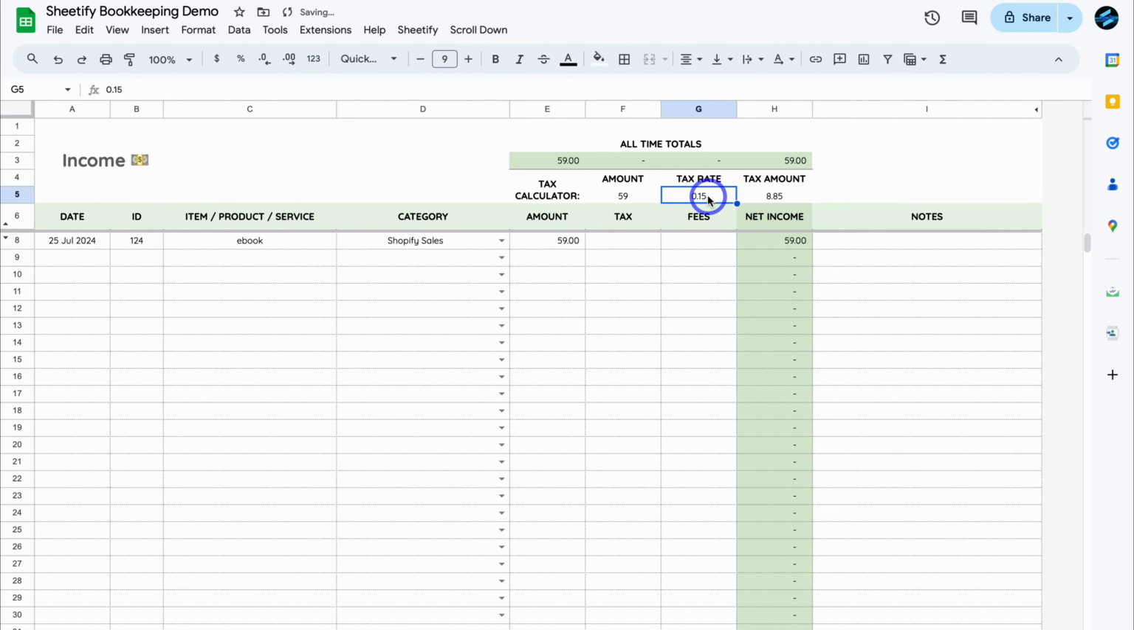is 15%, 0.15. So the amount of tax for this specific product, this $59 ebook, is $8.85. So I'm going to add that amount in here. And then transaction fees of $3. And we can see the net income over here for this particular transaction.